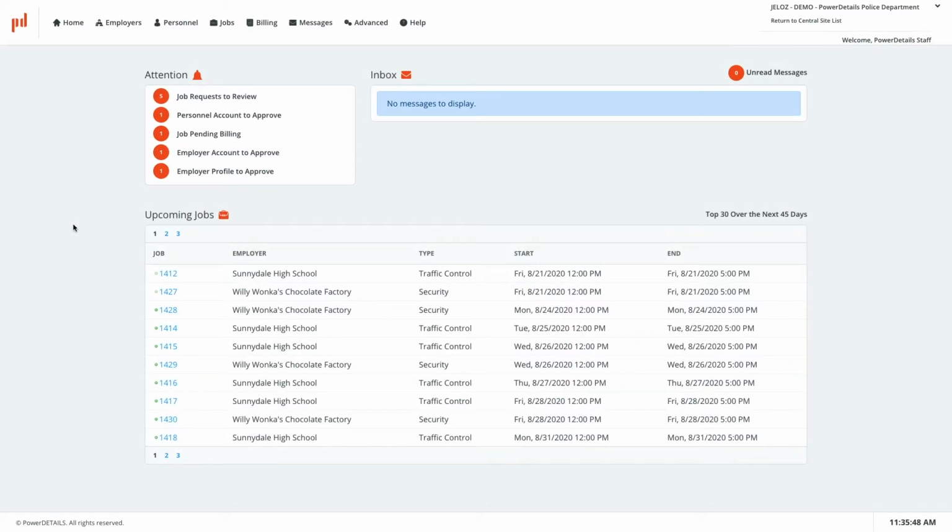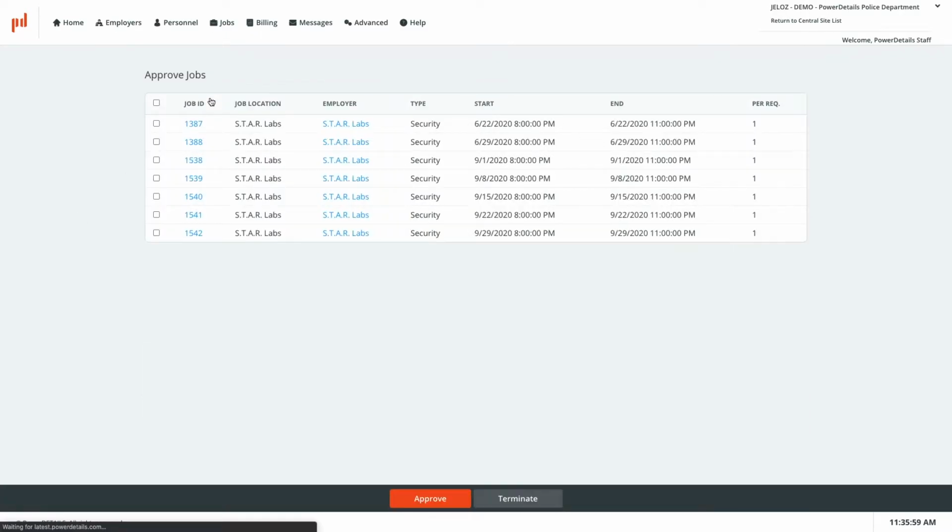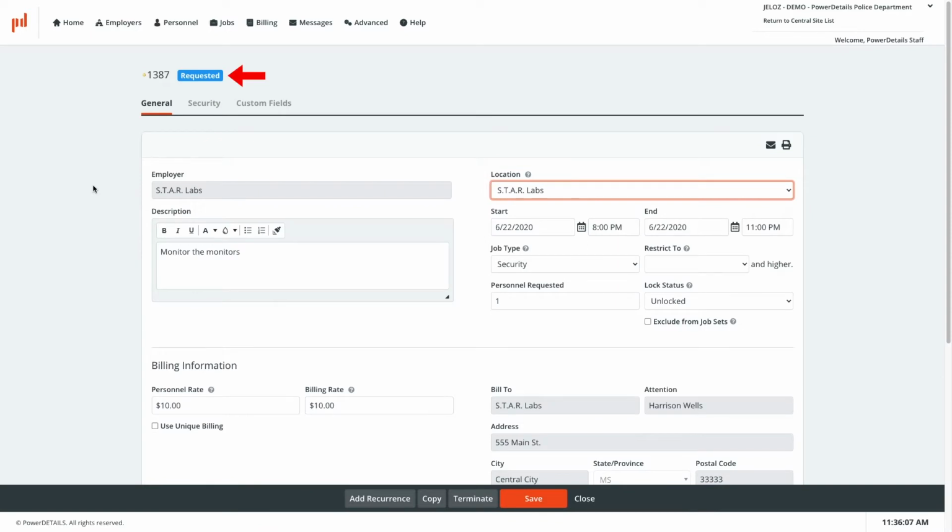Employer users are the contacts associated with an employer or vendor that typically call to request a detail. Creating an employer user account for these contacts can help streamline this process for administrators. Employer users can access a limited version of PowerDetails to build jobs as a request through the system. These requests are sent to administrators for review and revision if necessary.